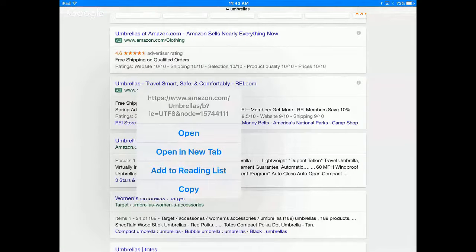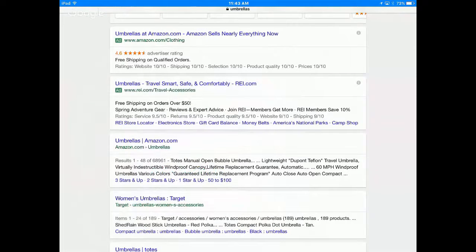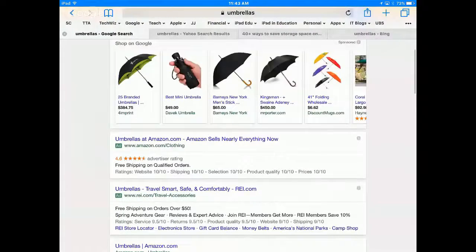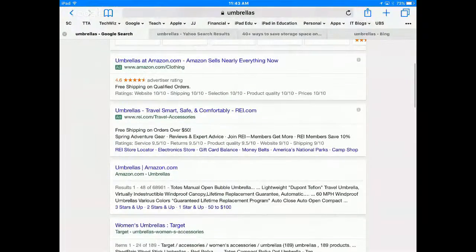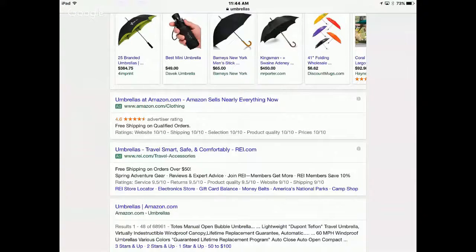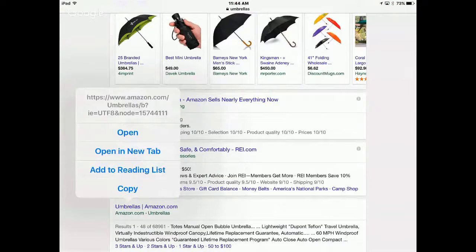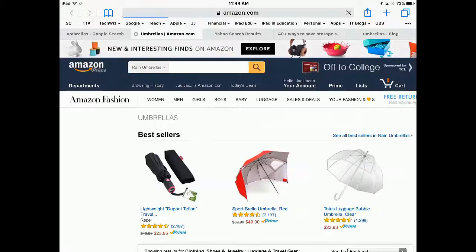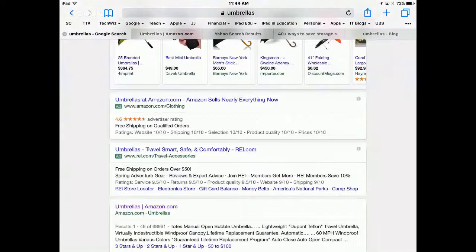Okay, so let's talk about this again. If you are browsing and you want to open this page in a new tab, keep this tab, the general search tab page open, you can touch and hold on any link, and you have the ability to choose to add it to your reading list right from here, or you can open it in a new tab, and it will open the new tab and keep the original page open, as you can see right here. So touching and holding is a great tool that gives you many options.